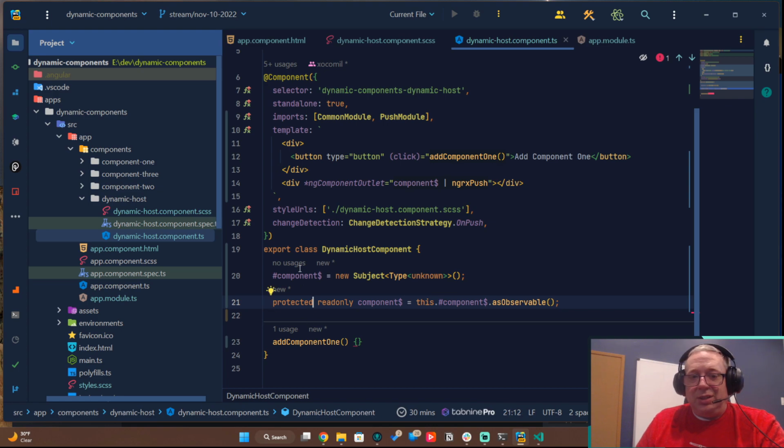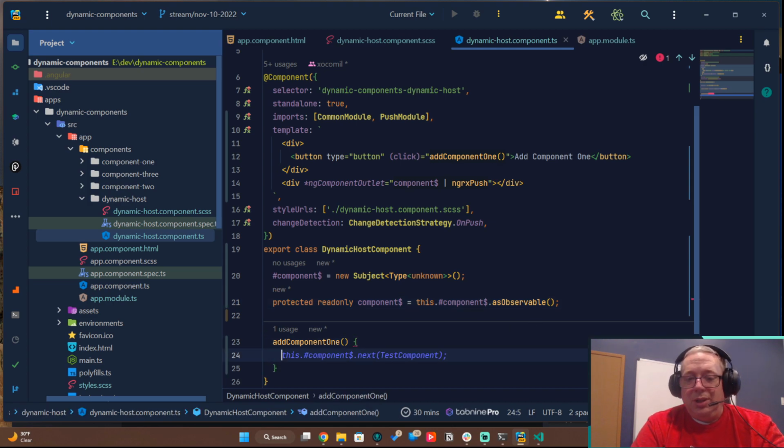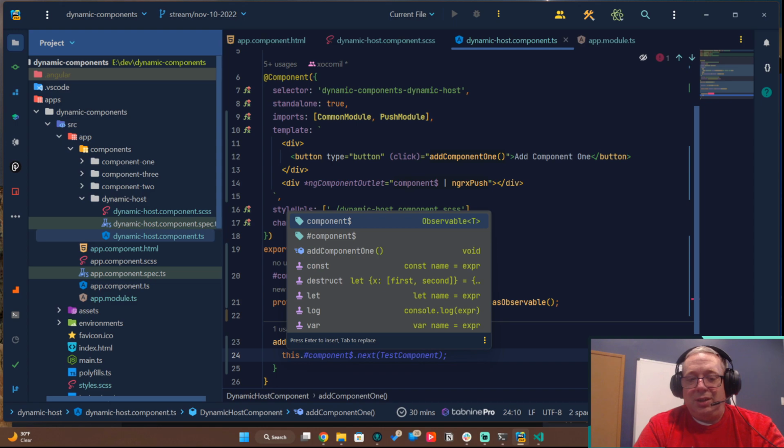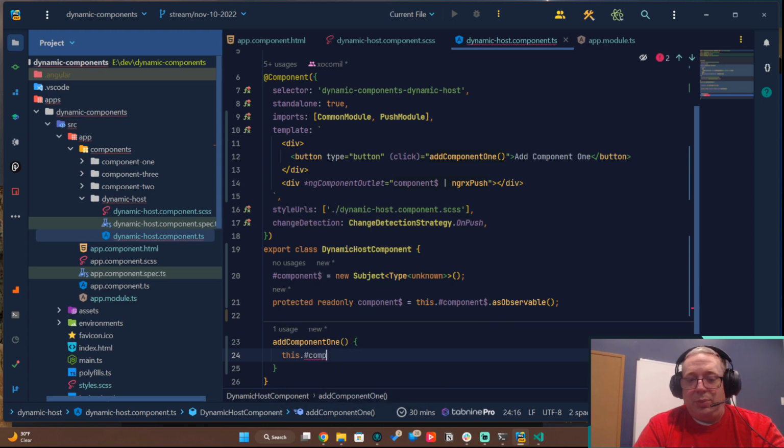We're also taking advantage of some recent changes to Angular where, if this doesn't need to be public, we're not going to make it public. So we're going to make our component protected, and we can do that because it's only used in the template for this component, so we don't have to worry about it. At this point, what we want to do is load component 1. And it becomes really, really easy. We'll just do this.component.next.